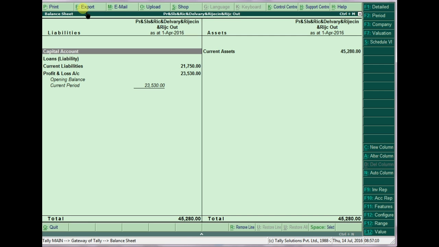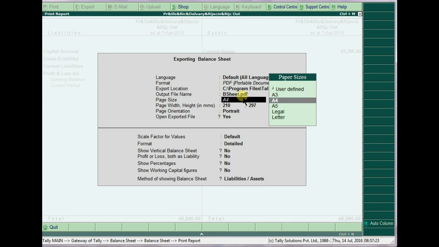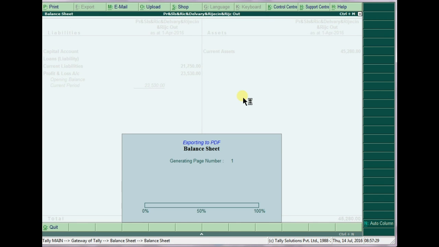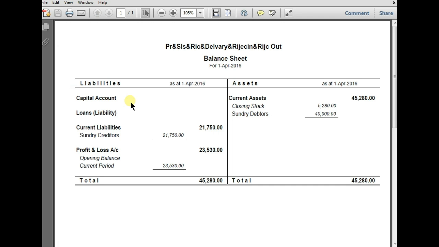Then come back here and press Alt E. Here is the PDF format I selected. Export. Now the file will be converted as a PDF file.